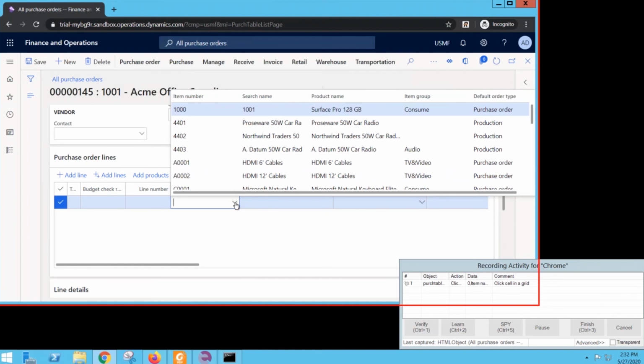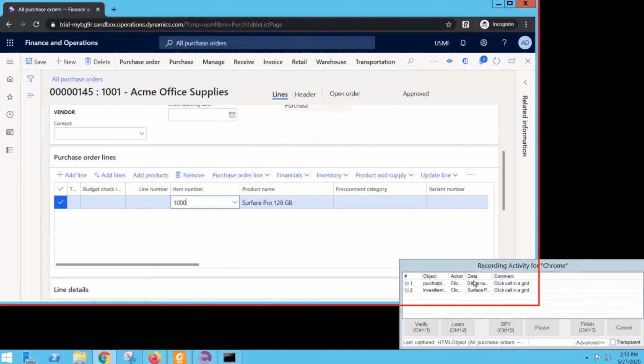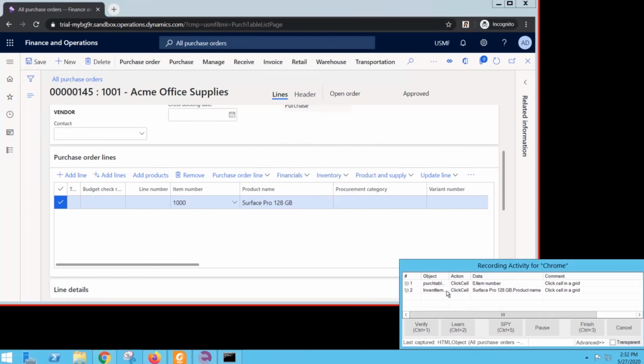So I'm expanding the grid with the table with products. Selecting the product by name, I will choose the first one. So you can see that my actions are intercepted. And what's interesting is how Rapise interacts with table. Rapise recorded, click on the cell.